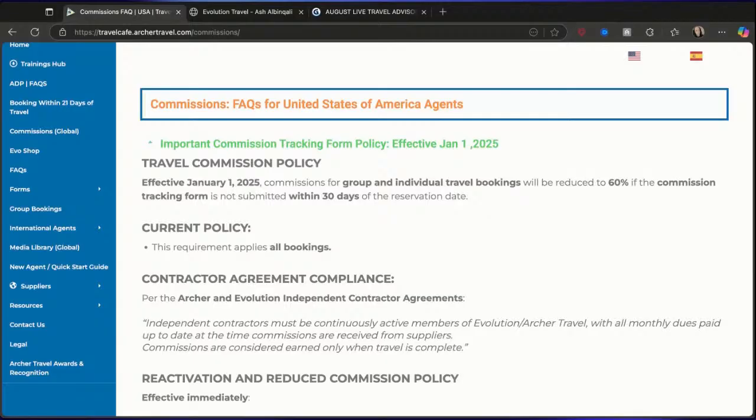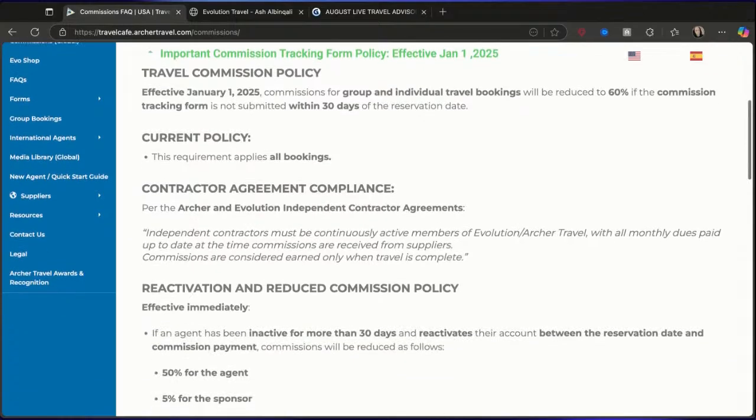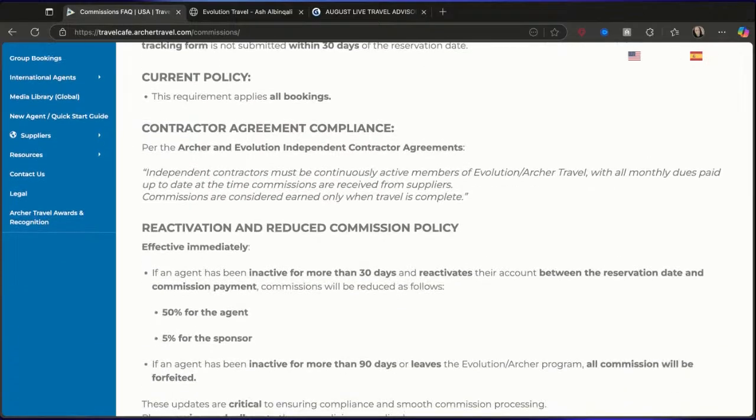So we're not talking about the credit card auth form anymore, okay? We're going to keep that on with ourselves, just in case we ever need it. But this commission tracking form, we always have to submit if we are expecting Archer to pay us. If it's instant commission, that wouldn't work here. But in this instance, just say a regular booking, we're waiting for Archer to pay us. So we immediately need to send out a commission tracking form, which I'm going to show you how to do in a second.